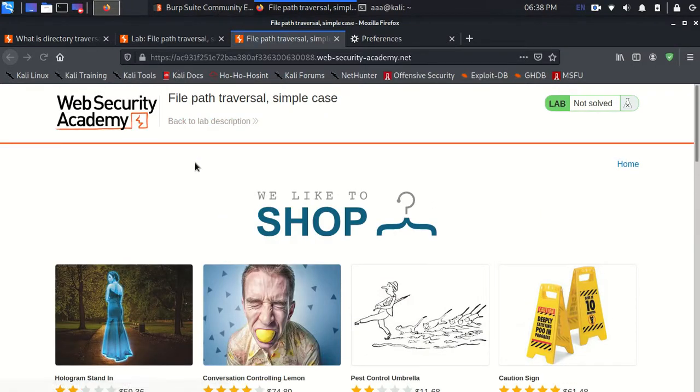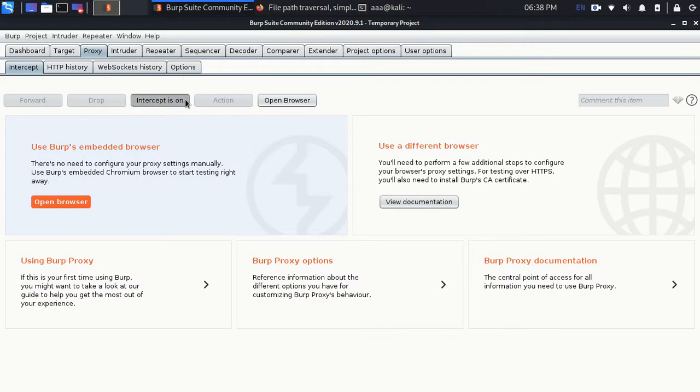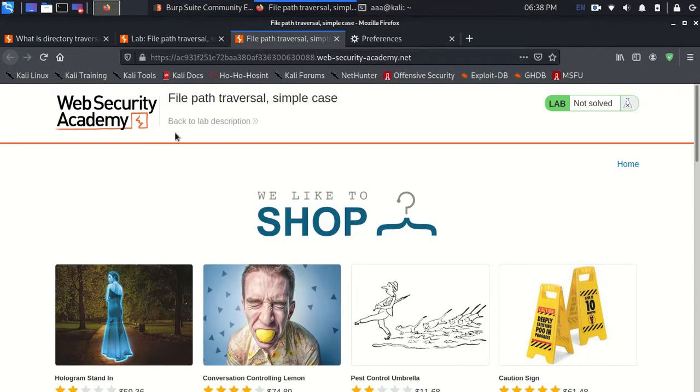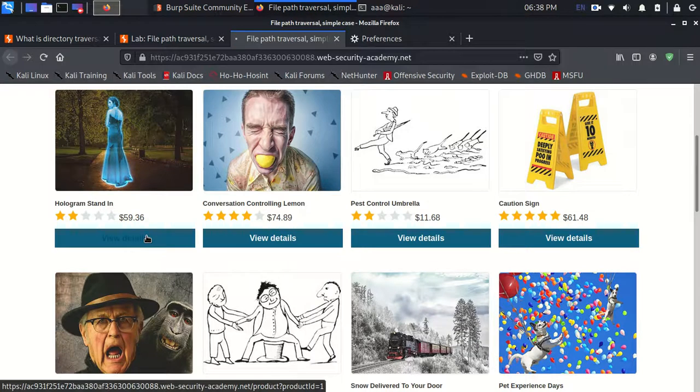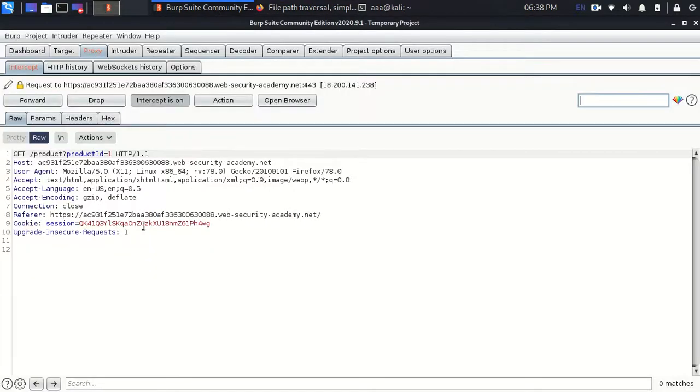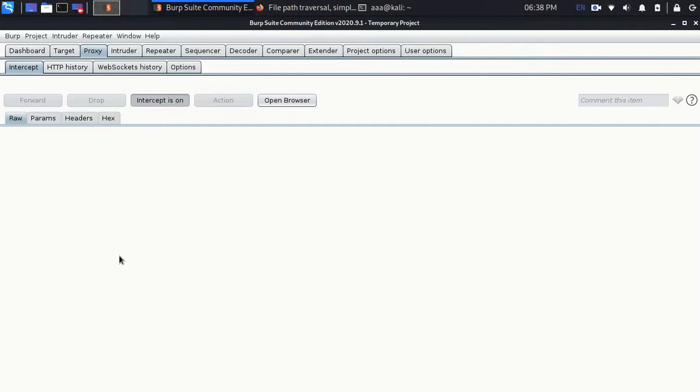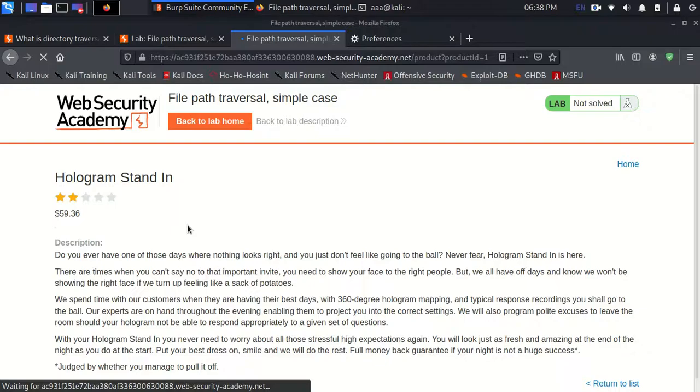So my intercept is on and I've set up Burp Suite, and the very second I click on view details I will get this thing over here. Now I'll forward this request. Okay, as you can see, product ID 1, I'll just forward this. The very second I forward this, you can see everything is loaded over here.